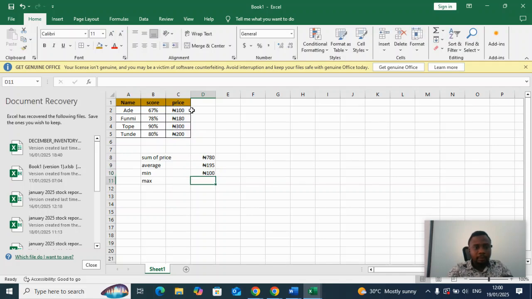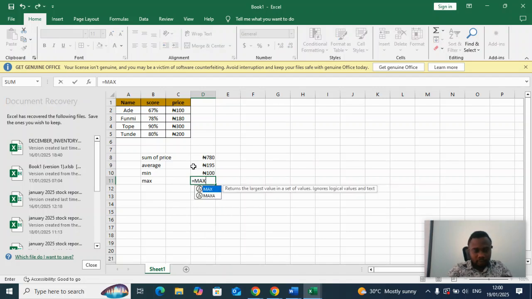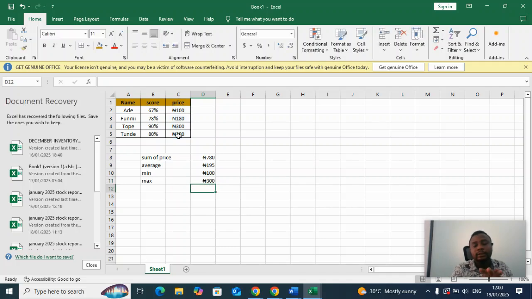These are minimum. So our maximum, you can also do the same thing, equals to max. Then open your bracket, highlight again, and close, enter. So you can see that I've done everything using just functions, using formulas to do my sum, my average.